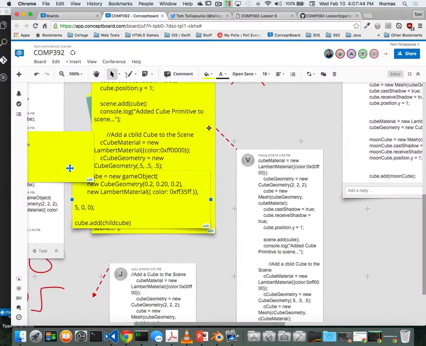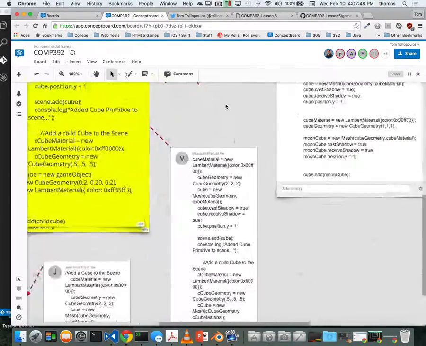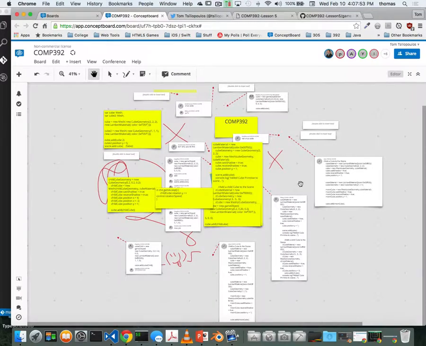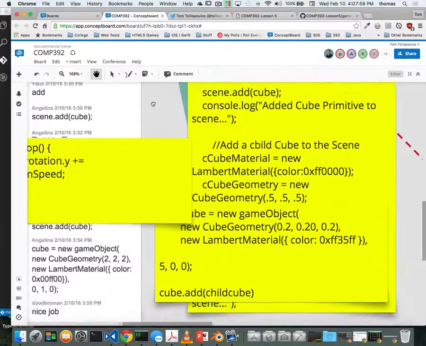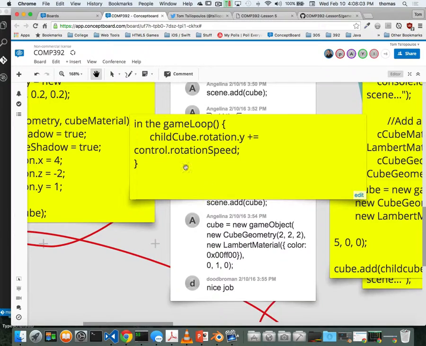So here's my concept board. I'm going to kind of go out here, and let's see if I can clear this up a little bit. Left side. Here. This one. If I do this, is this it?